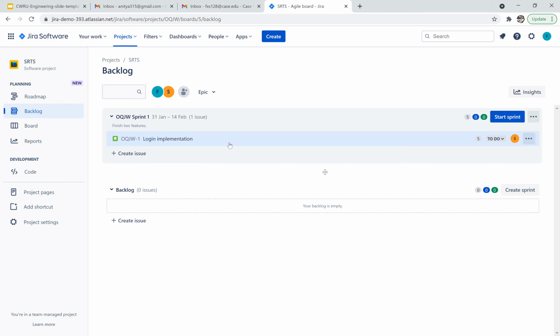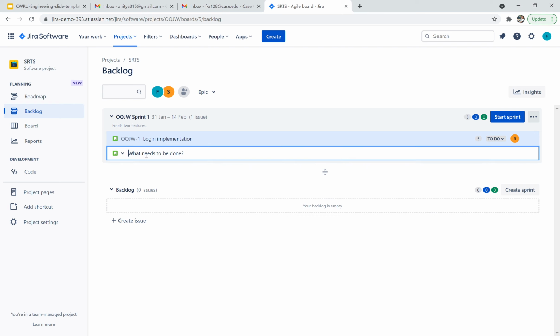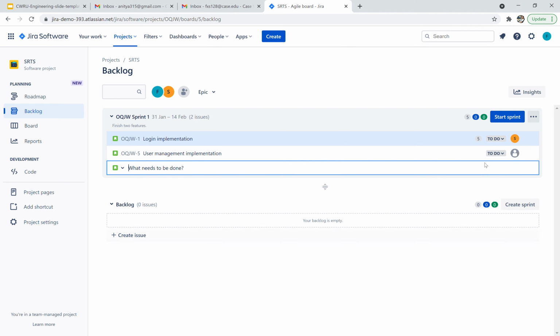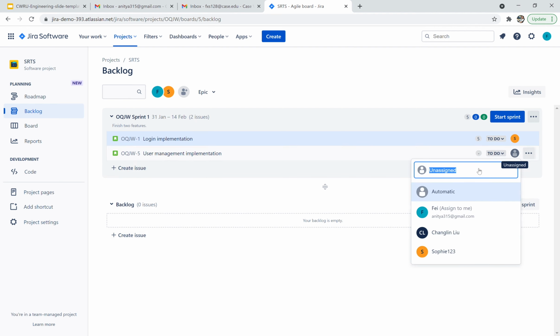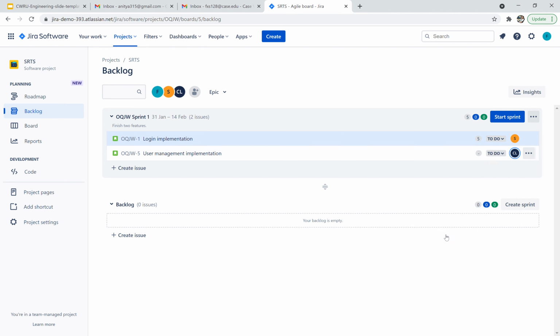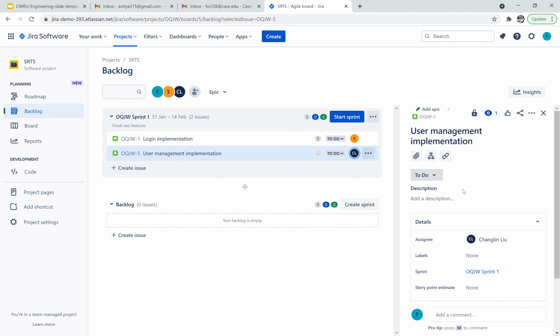And I'm gonna create another user story called user management. This one I will assign to Changling. Also, I'm gonna add multiple subtasks to this one.